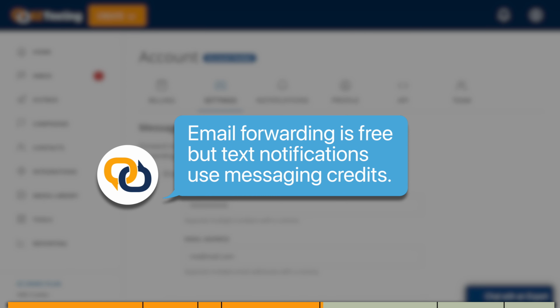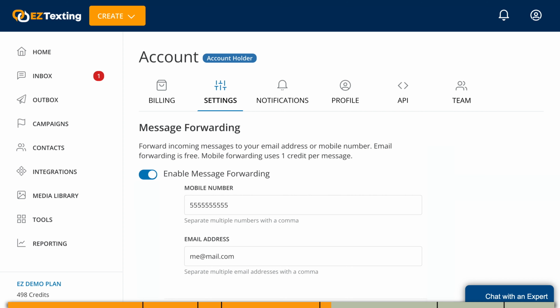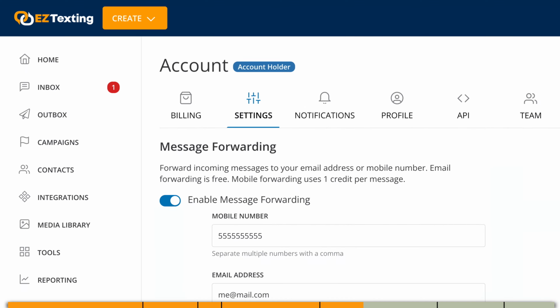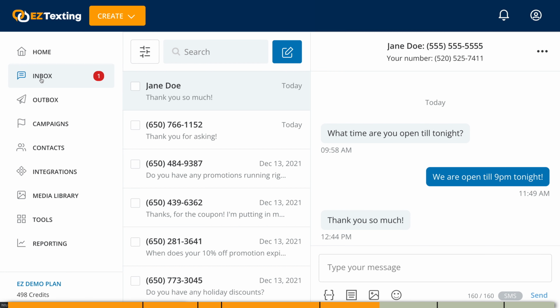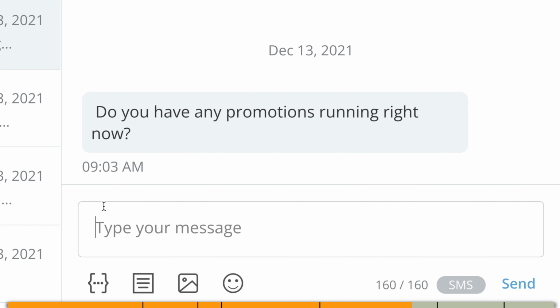The two-way texting feature can also be used to reply to inbound messages you may receive after sending a group message or one-on-one chat. To view an inbound message, navigate to the inbox. From here, you can see a comprehensive list of your conversations sorted by date and time. Simply click on a message to view your messaging history and engage in a conversation.